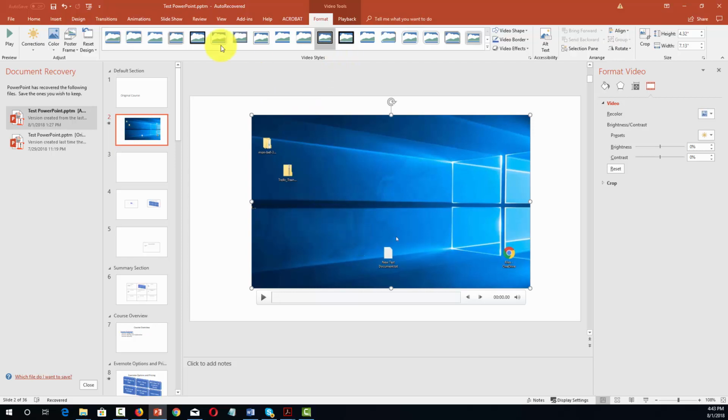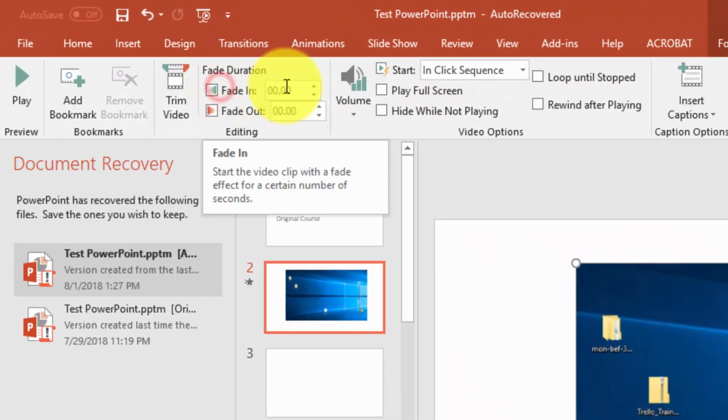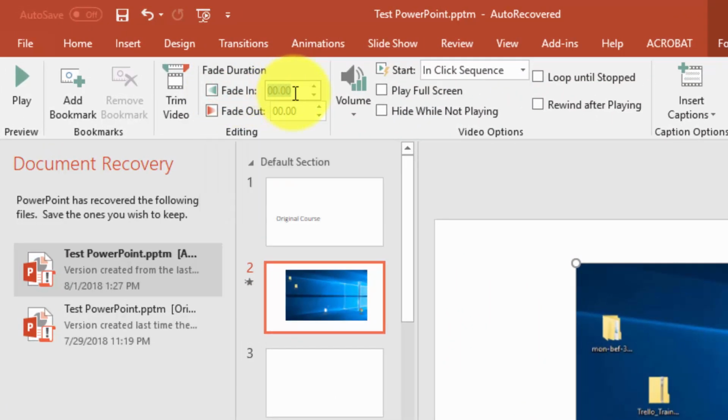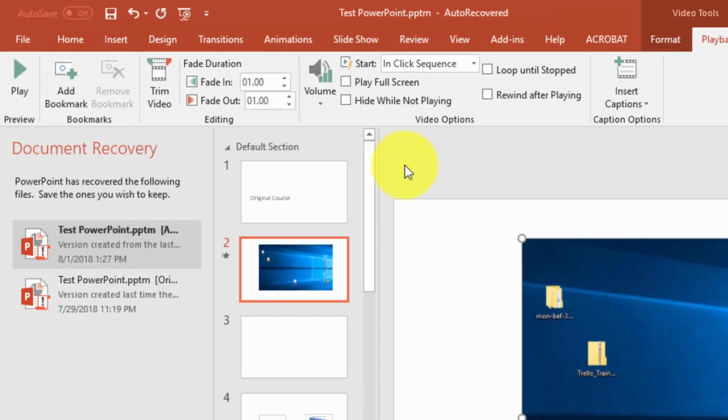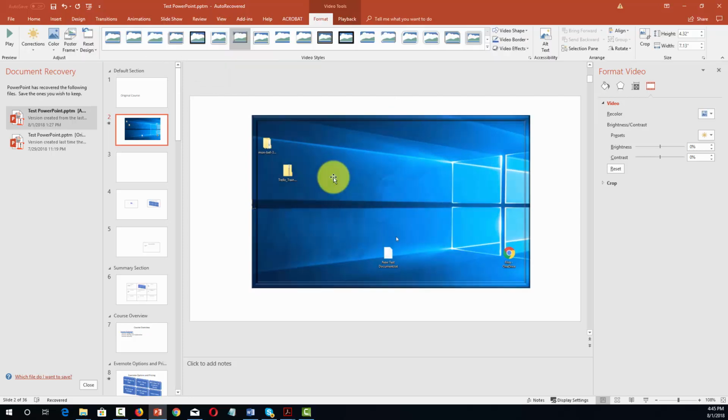And then we have formatting tools at the top, and we have playback tools. So for example, we can do a fade in. We can write that fade in. And we can do a fade out. And we have other controls such as playing full screen, hiding while not playing, looping until stop, and rewind until after playing. Now we can control the shape of the video as it appears.